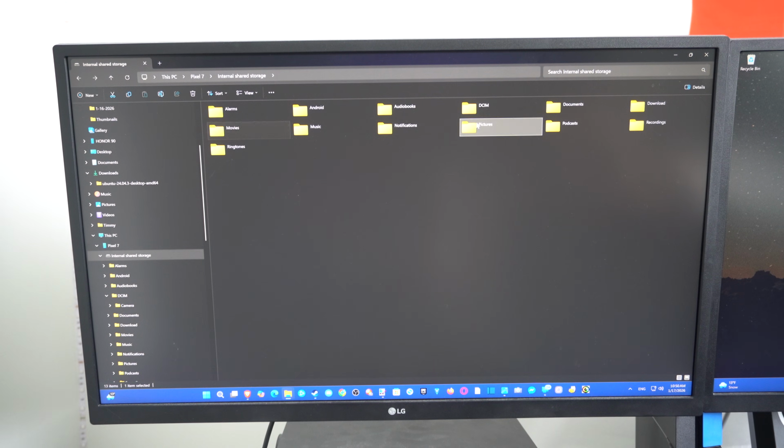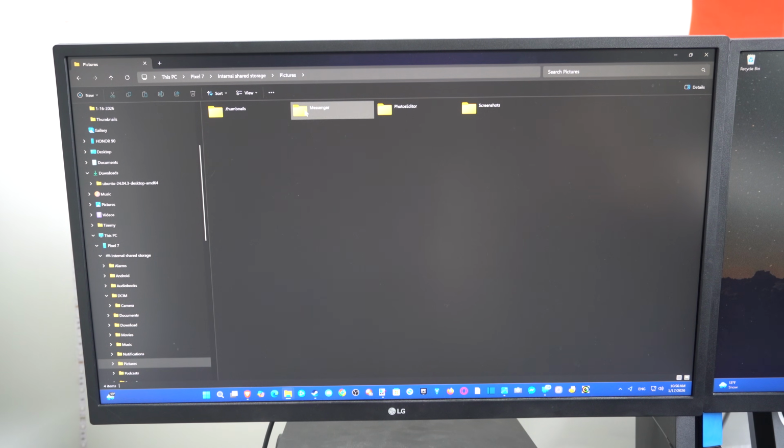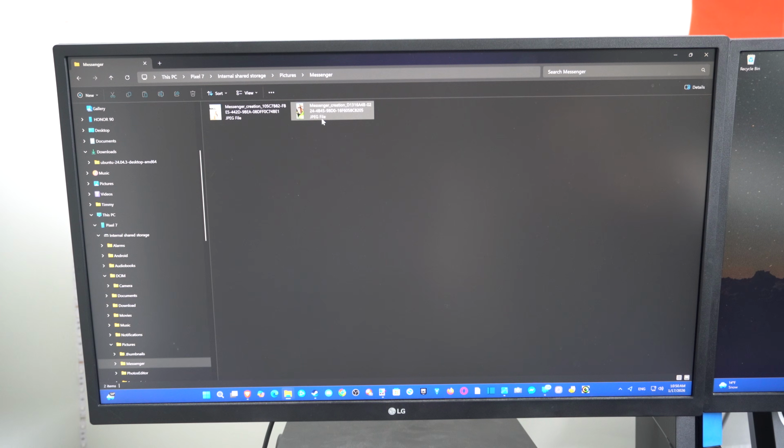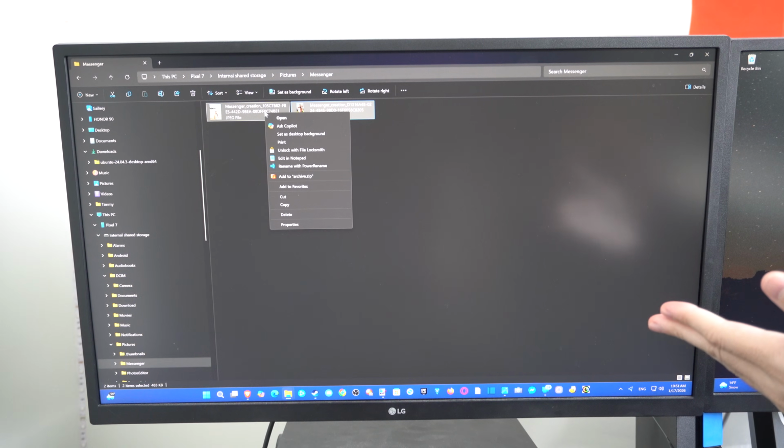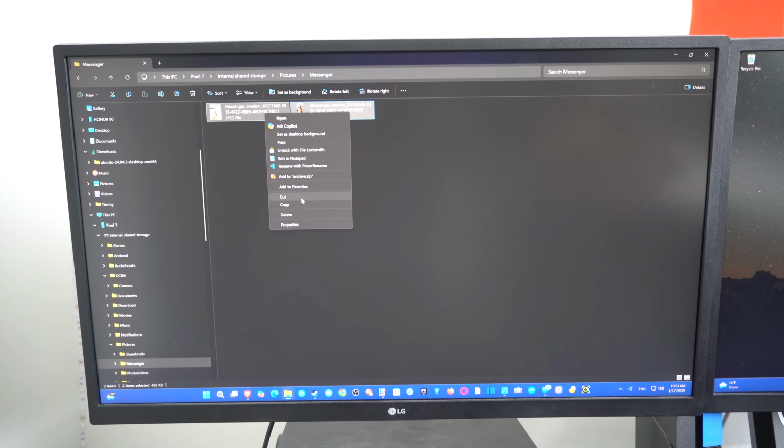So let's go to pictures right here. See if there's anything in Messenger I want. Okay, so here's a picture of me, so I can copy these two over. If I want to delete it from here and keep it on my PC, I can go to cut. If I want to copy and leave a copy on my phone and a copy on my PC, go to copy. I'm going to go to cut.